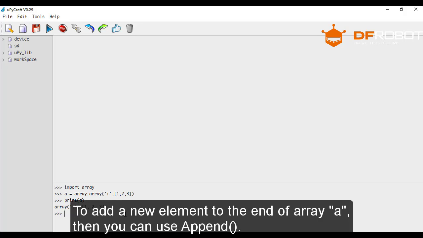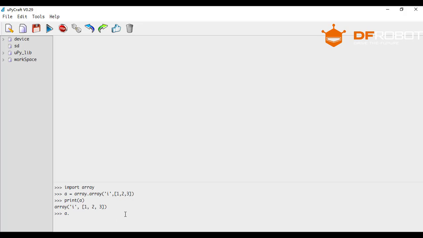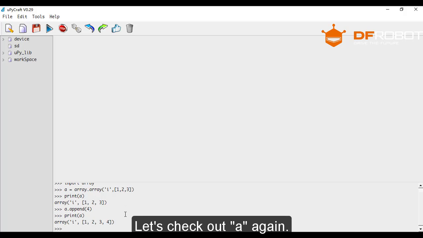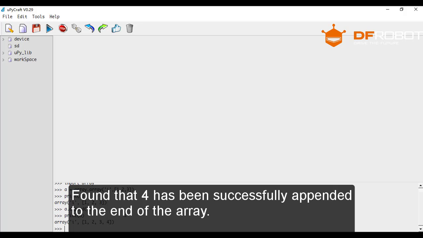Now look at how to use append. To add a new element to the end of the array A, you can use append. Let's check out A again. Found that 4 has been successfully appended to the end of the array.